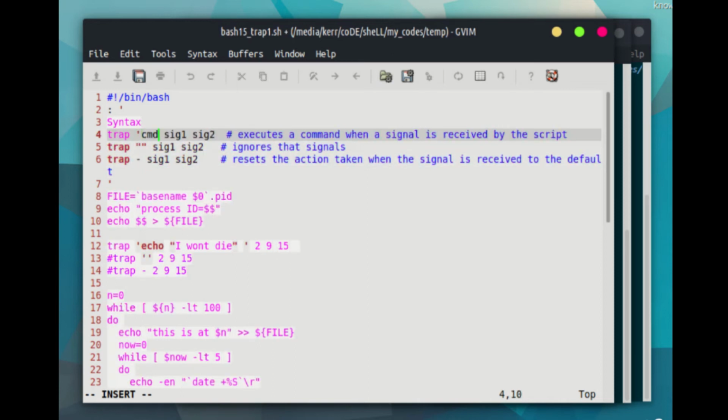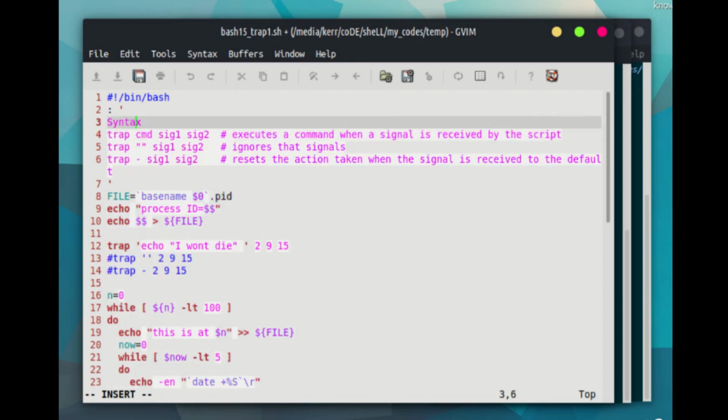The next syntax is trap, then empty quotes, then the list of signals. What you want to do is just ignore these signals whenever they occur. You don't perform any operation in response to these signals, and you let the actual operation keep running.